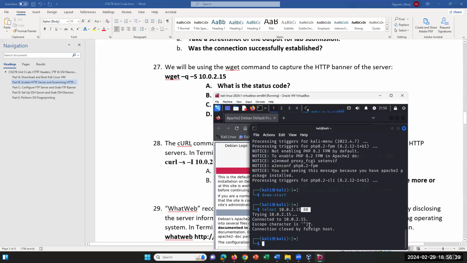Sometimes when you telnet to that system, it might have more information, and it will display more. Okay.